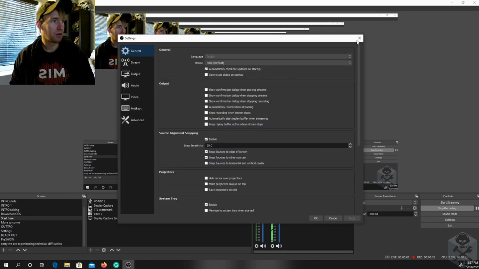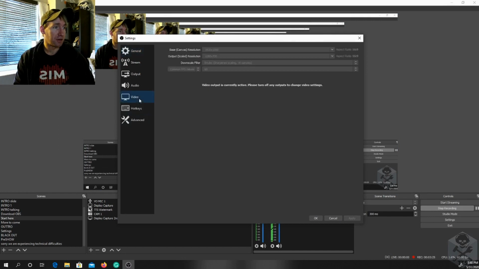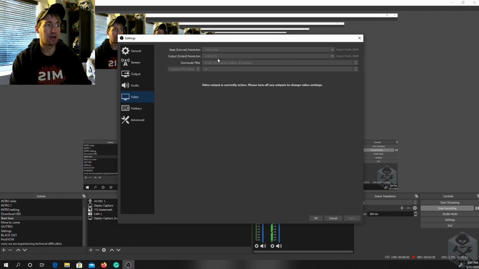Alright, now let's go into settings, and we can do that by either going up into File and opening up settings that way, or we can go over into the control panel and hit settings and open up our options there. Alright, I like to start off going into video and setting my base canvas resolution as well as my output scale resolution. I usually leave my output resolution somewhere between 1080p and 720.